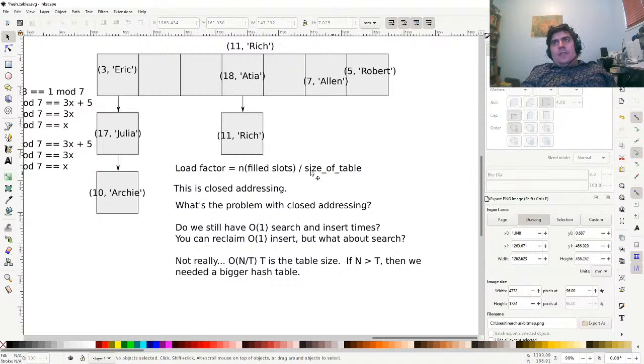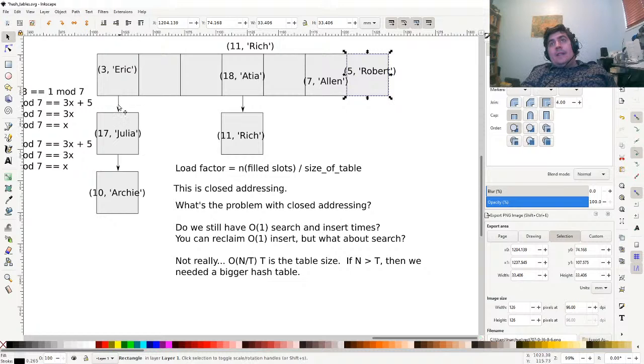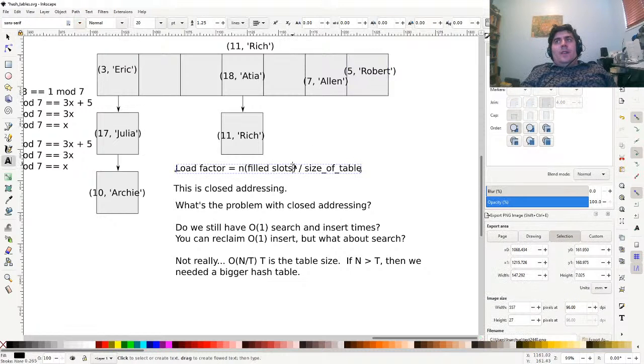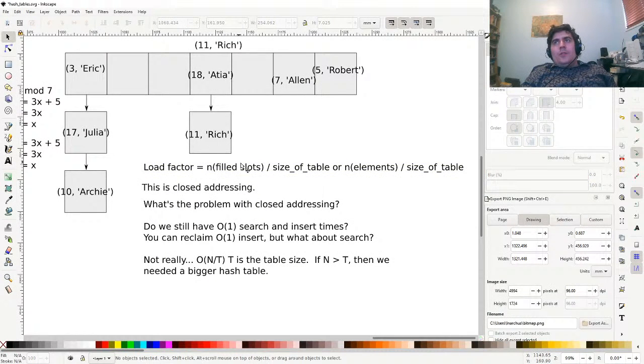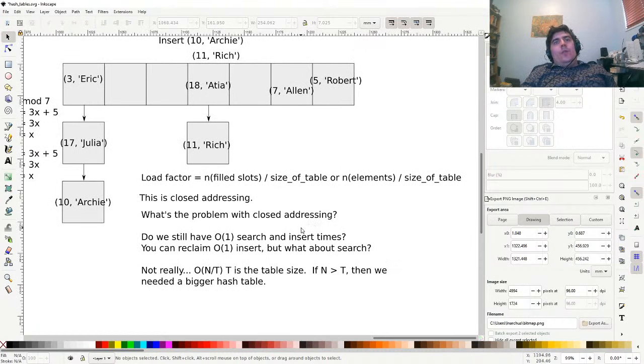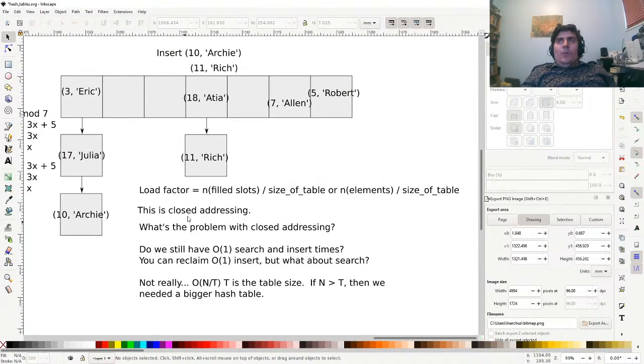Okay? And so in this case, the load factor is what? Like 1, 2, 3, 4 divided by 7, or technically it could even be the number of elements. So the load factor here is a little bit hard to compute because it could either be the number of filled slots or the total number of elements. If it's the total number of elements, then you're approaching 1 for a load factor. And so yeah, you're going to have some issues when you get up close to the table size.